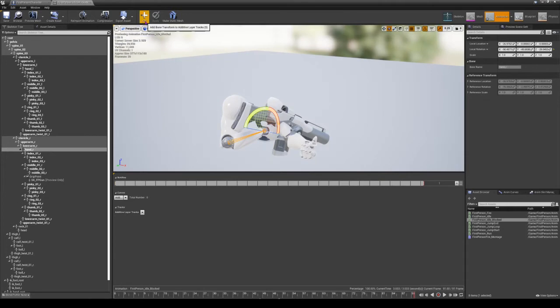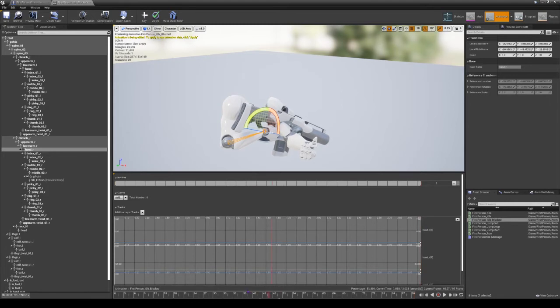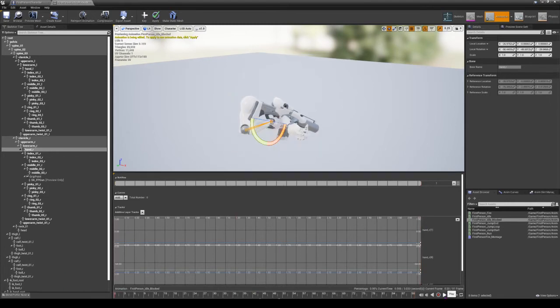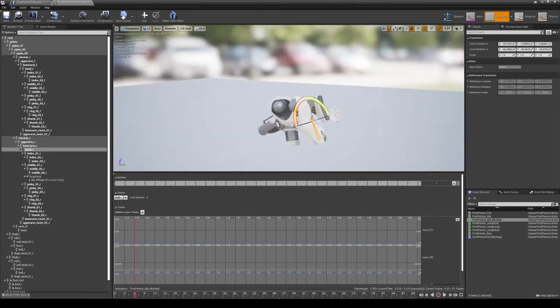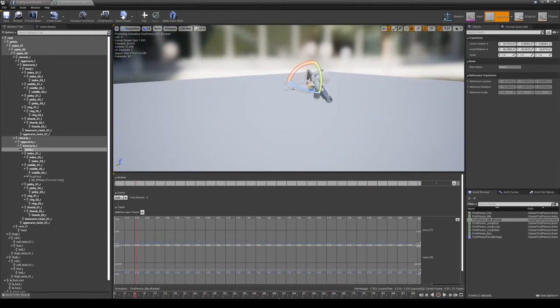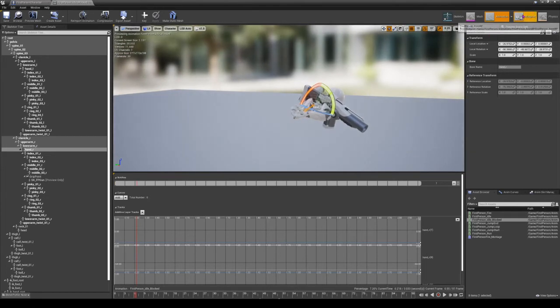And then add a keyframe, and now for the entire animation, you can see the right hand is in a blocked position. And you'll notice the left hand is clipping straight through the weapon, which we obviously would not want. And we're going to fix that with some hand IK.